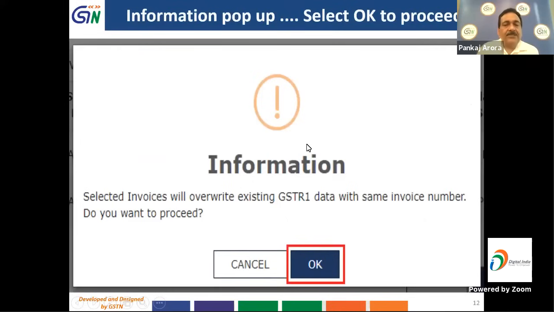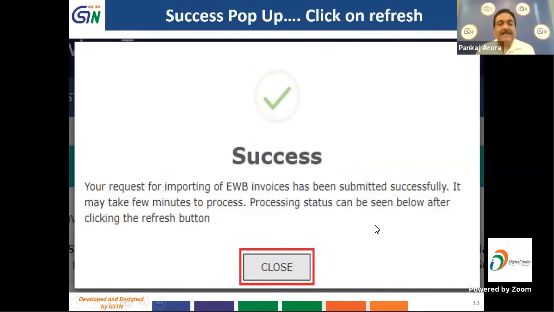Once you select and click on import, a pop-up appears on your screen saying that selected invoices will overwrite existing GSTR1 data with the same invoice number. Do you want to proceed? If you click OK, a success message comes up on your screen, and your request for importing the invoices has been submitted successfully. Sometimes it may take a few minutes to process, and the processing status can be seen below after clicking the refresh button.